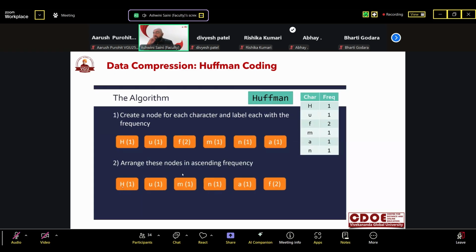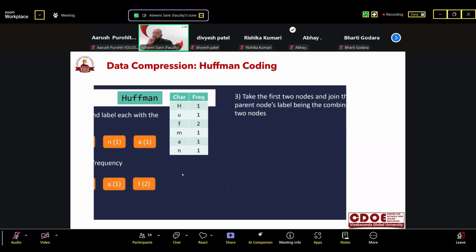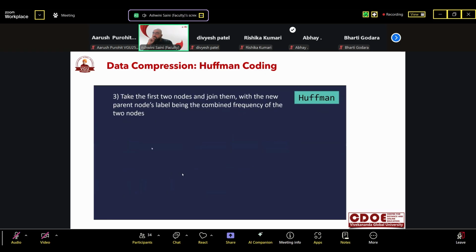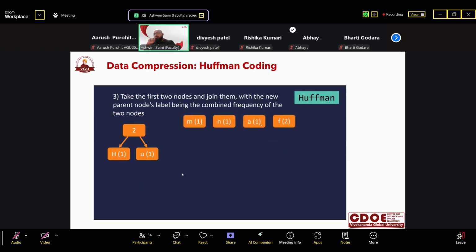In this order, the first 2 nodes are H and U, so we combine them and make a parent node. We draw H and U connected with a parent node. This parent node hasn't got a character, but it has the combined frequency of its children: 1 plus 1 is 2. Then we have the rest of our nodes which haven't been joined yet.